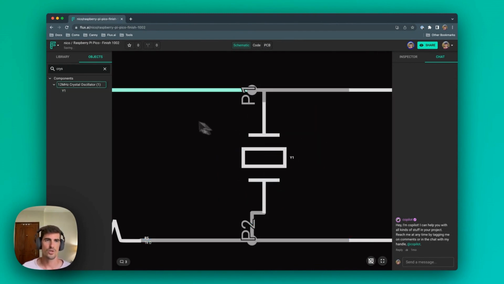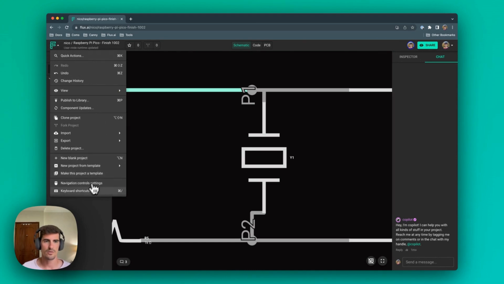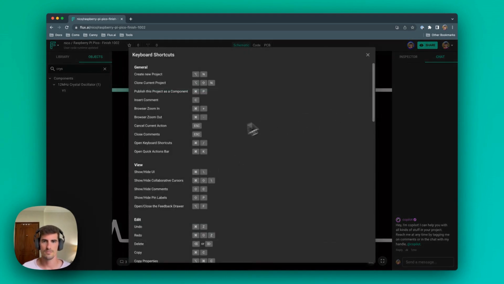If you want to take a look at the keyboard shortcuts, you can click on the Flux menu and then go to keyboard shortcuts. In this case, I'm using macOS, so the ones highlighted here are the ones for macOS. If you're using Windows or Linux, you're gonna have those ones specifically highlighted.